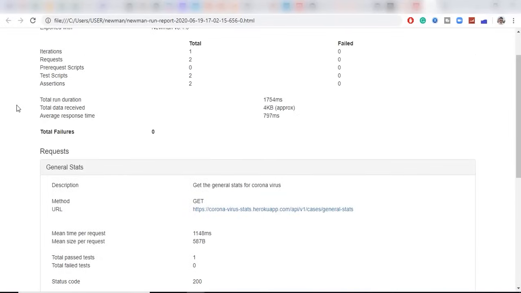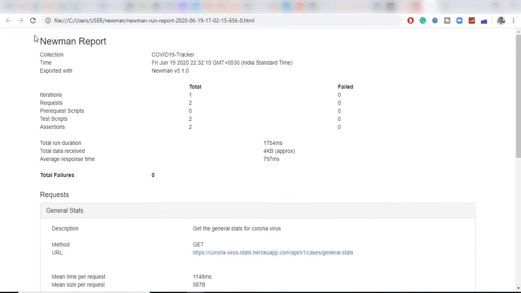The moment you open this report, it's coming properly. Okay, so this is the overall section, guys, which says the collection name, which was COVID-19 tracker, total time exported. Now these are the main details, guys, how many times you executed. So 1 iteration, 2 requests, 2 test scripts, and 2 assertions.